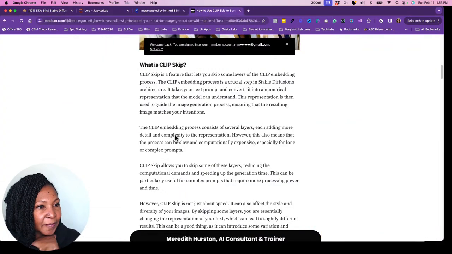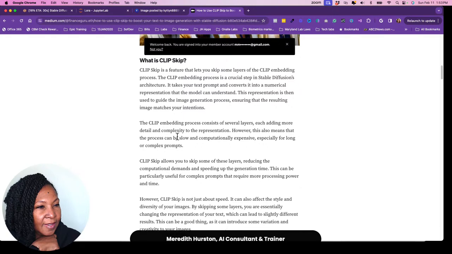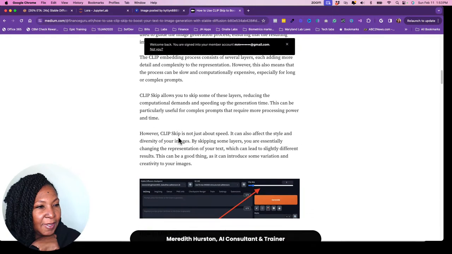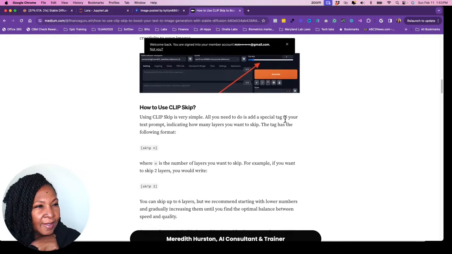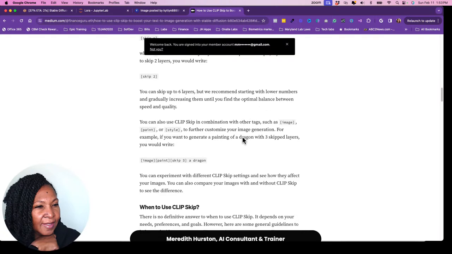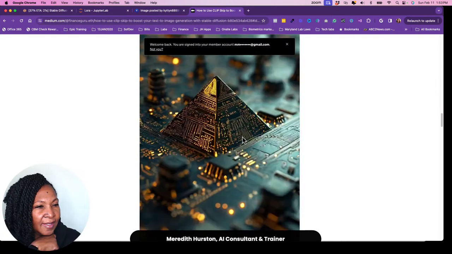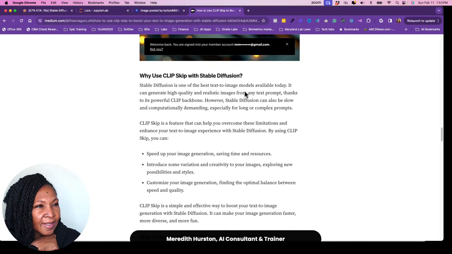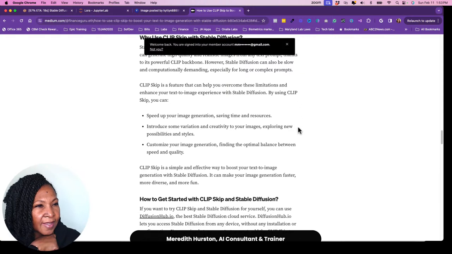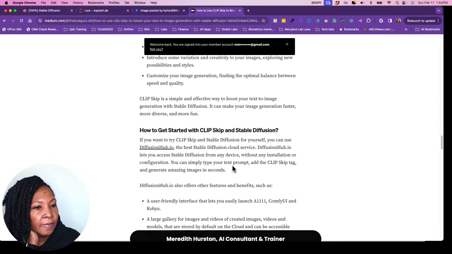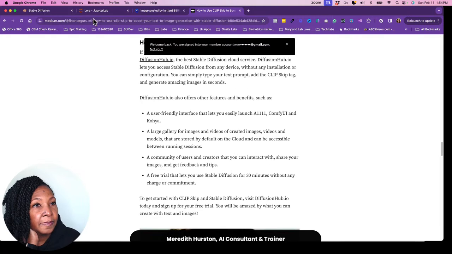Let's go back to this clip skip. So clip skip has something to do with the embedding layer. It speeds up image generation, introduces some variation and creativity to your images. Customize your image generation, finding the balance between speed and quality. Interesting.